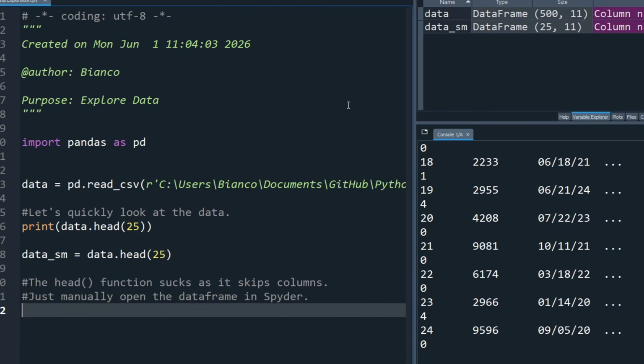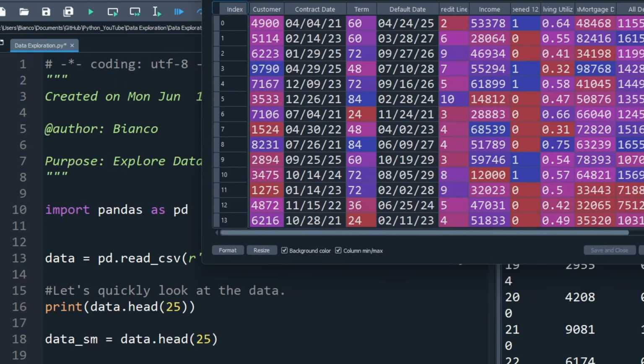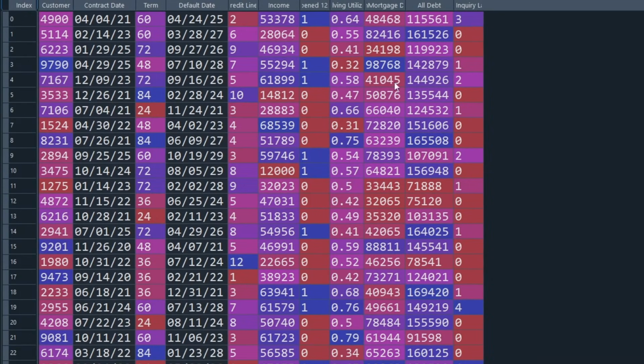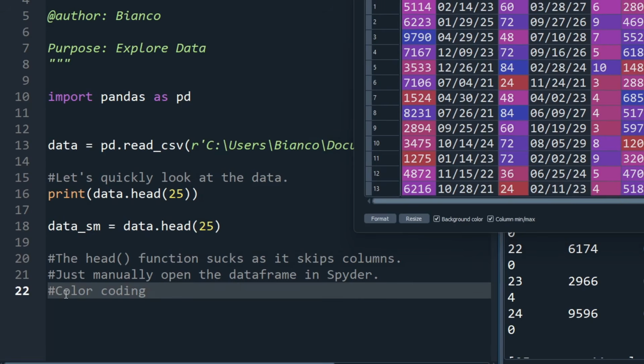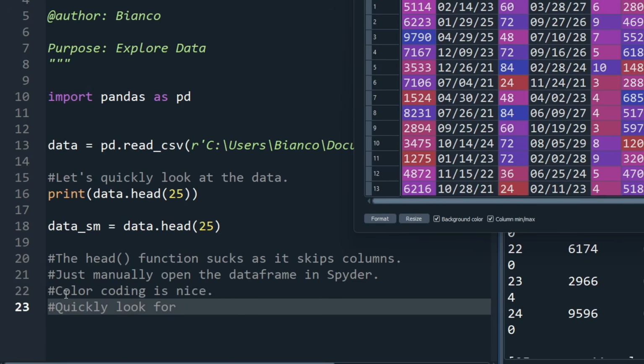So we're just going to open this manually, and you're going to see it has a little window. I like to make it big. You can tell this is a small data set because we can look at all of it. The color coding is nice inside of Spyder, which is why I like using it. I'm not saying you have to use Spyder. You could use VS Code, or you could use JetBrains or anything else that you want to use here. We're going to quickly look for missing data or other issues. Sometimes you'll see columns that are all numeric, and then there are some characters in there.